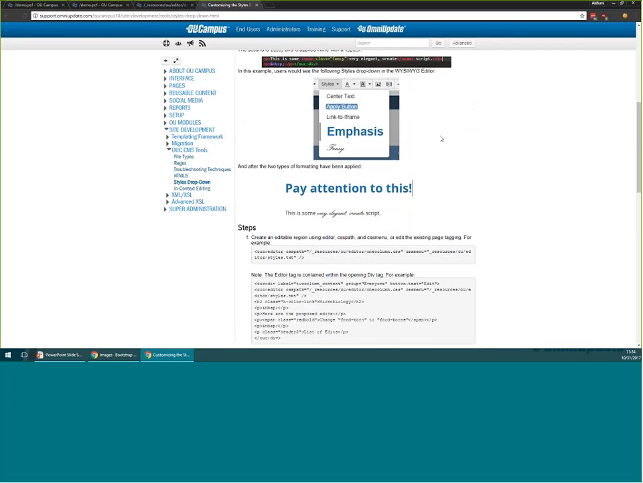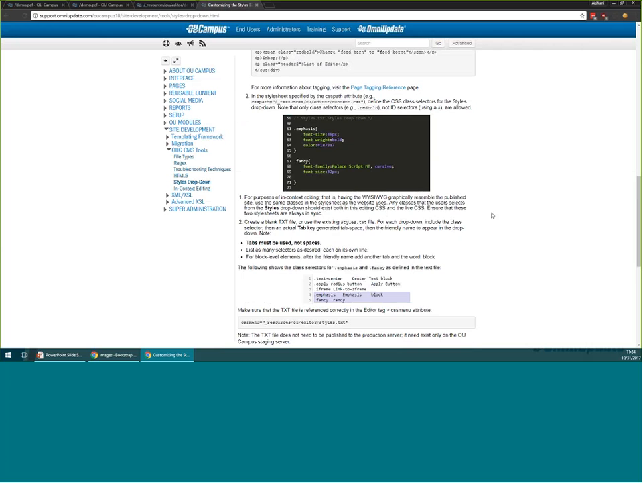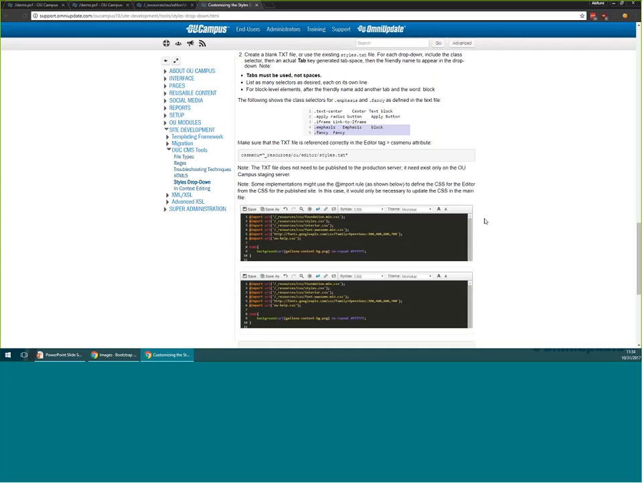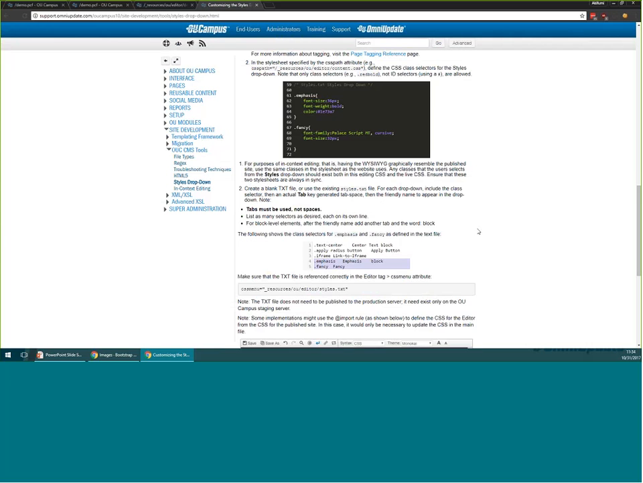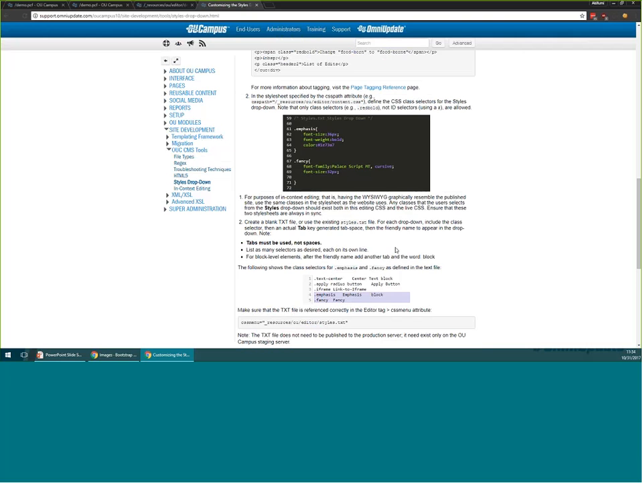So yes, this page goes into a lot of detail about what to do here. So I'm not going to go into it. Just look up styles dropdown and then you find it, or if you want to find it, site development /tools /styles dropdown.html.